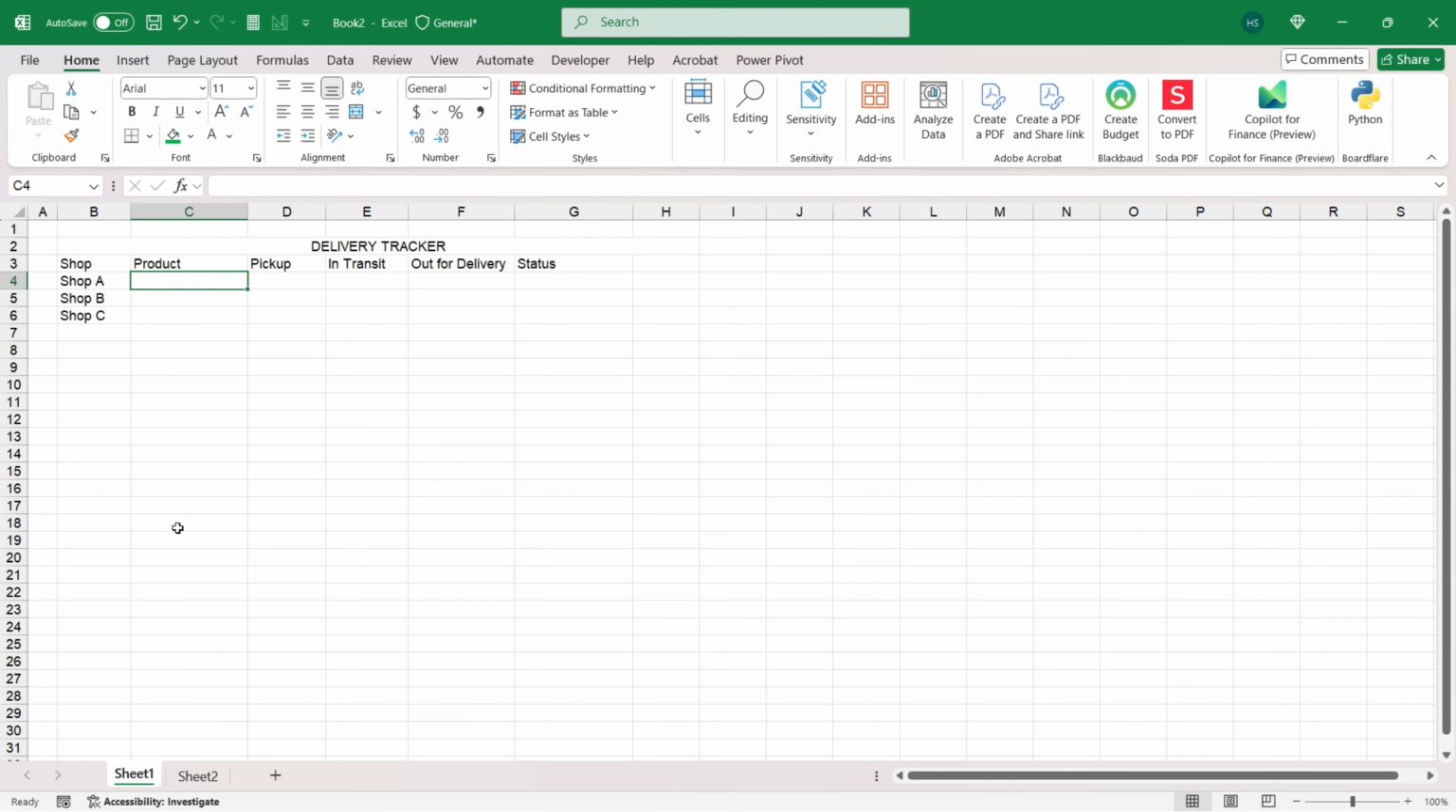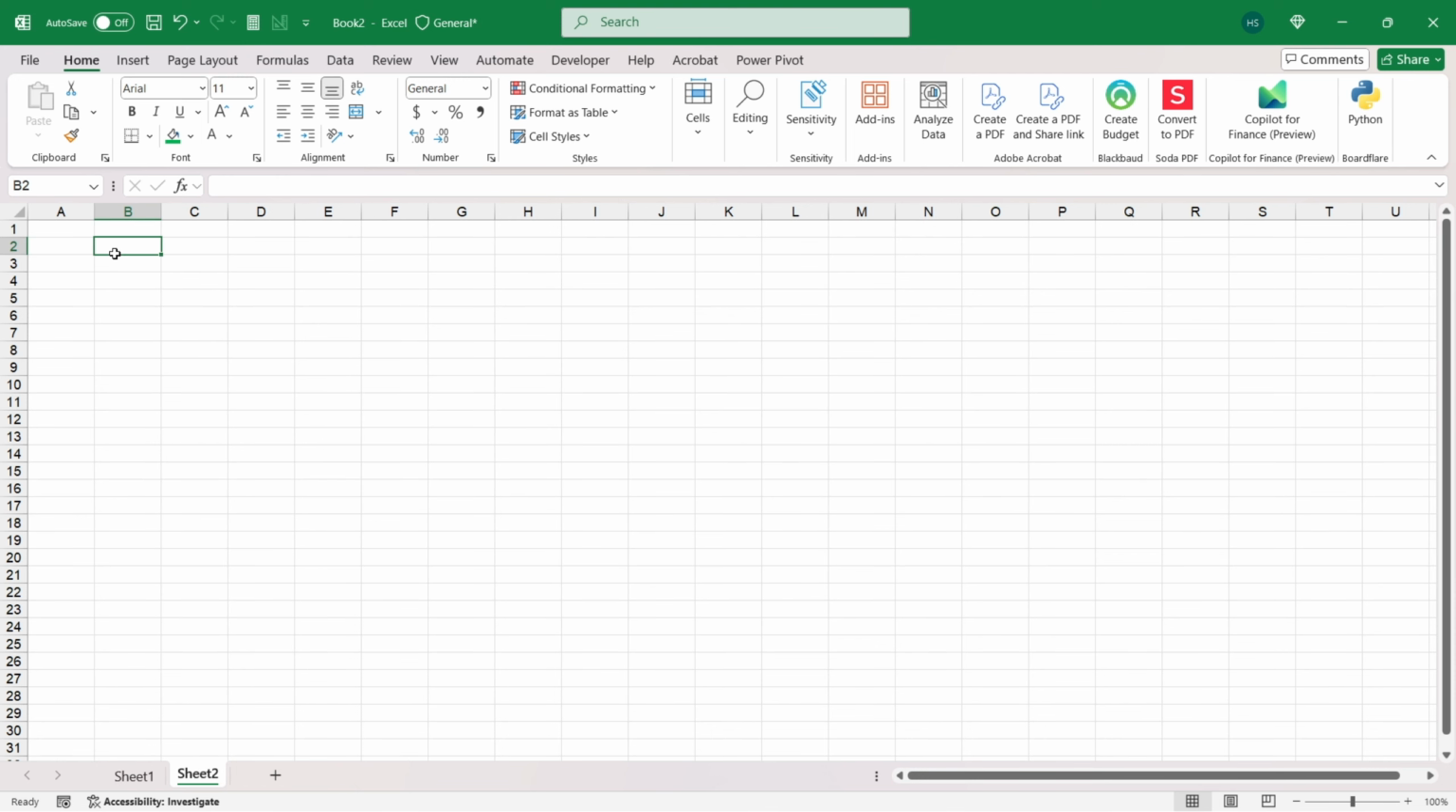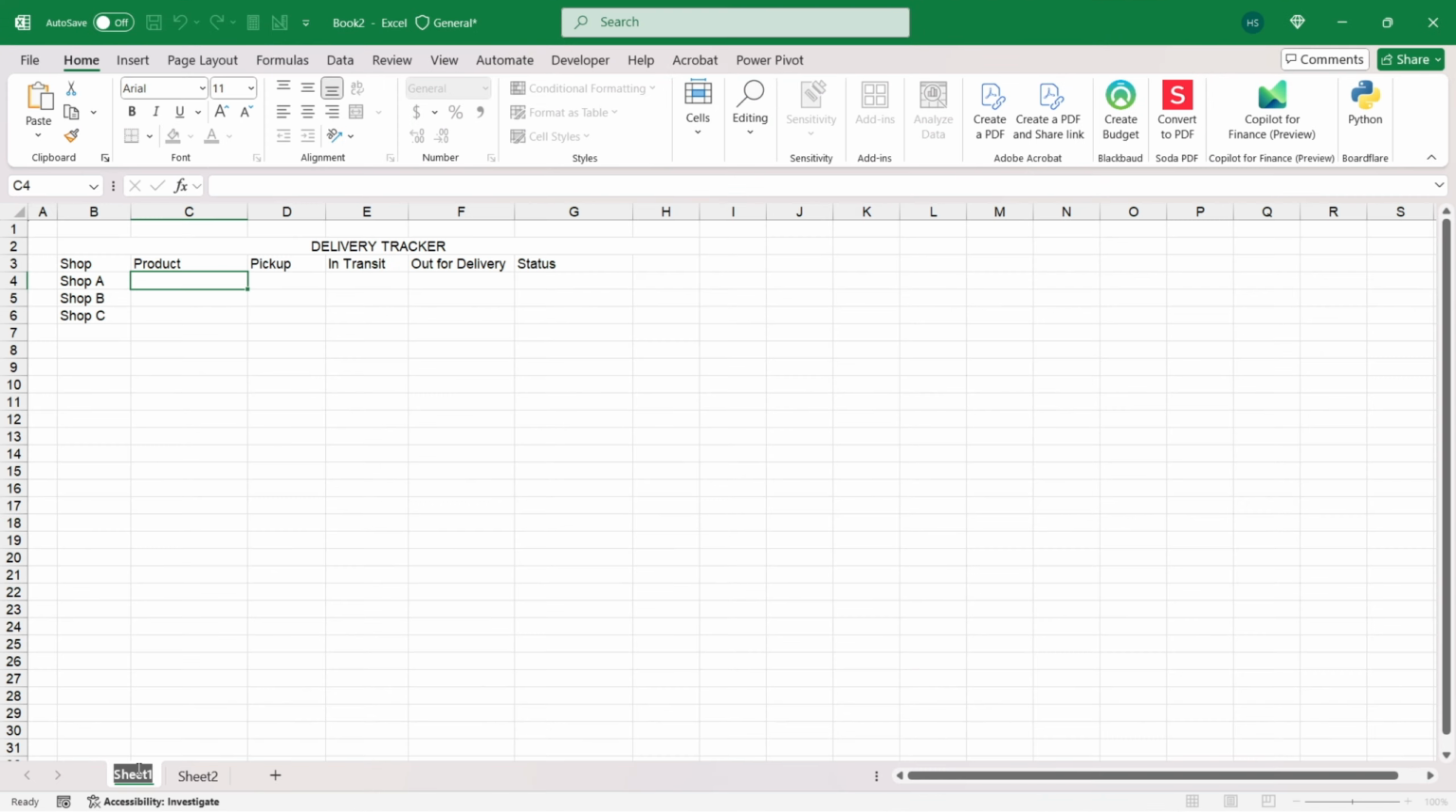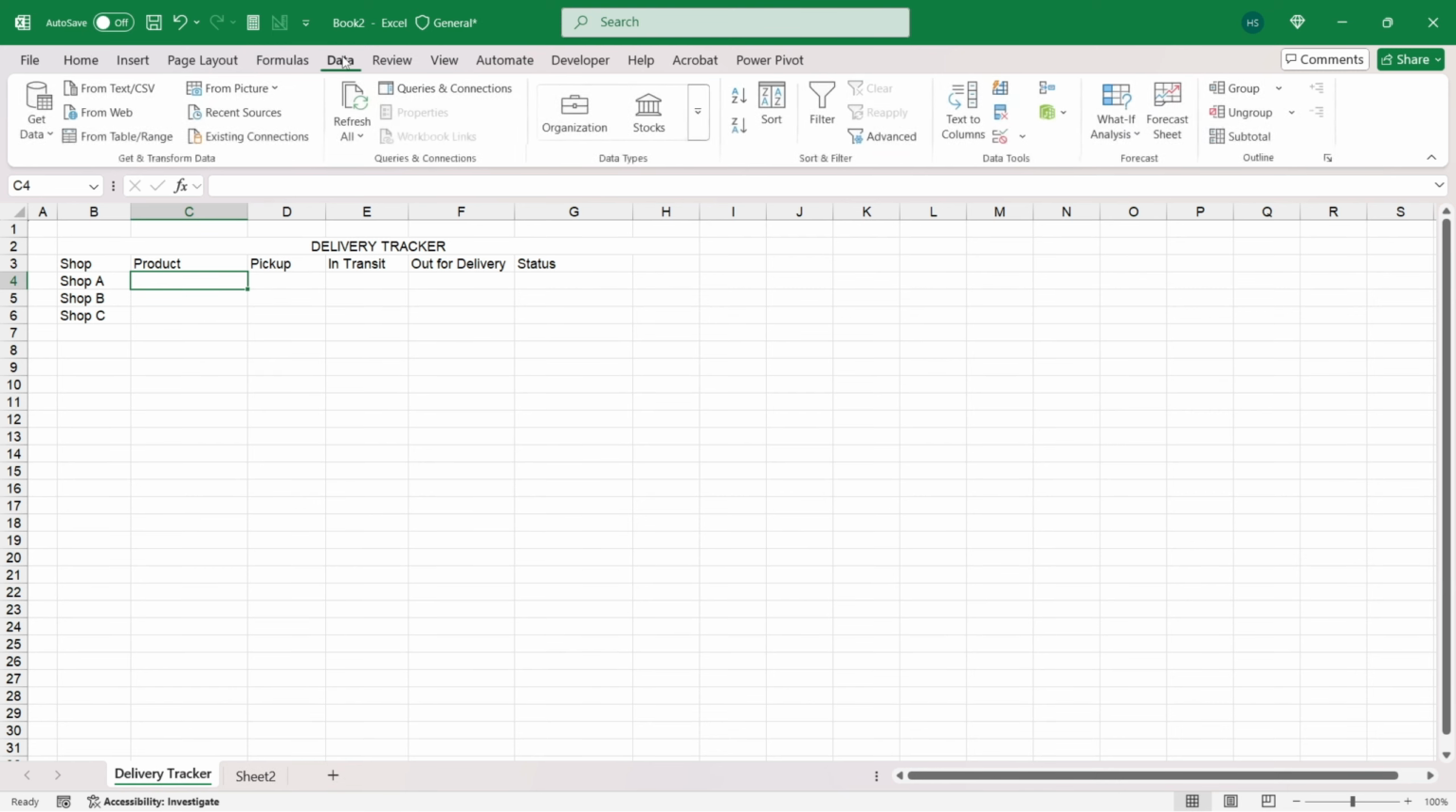Let's enter our products right in here. Meanwhile, we are going to leverage on a tool in Excel known as the data validation tool, where we are going to enter a list of all those products. So I have my product here. So let's name this sheet delivery tracker. So let's enter our data validation.